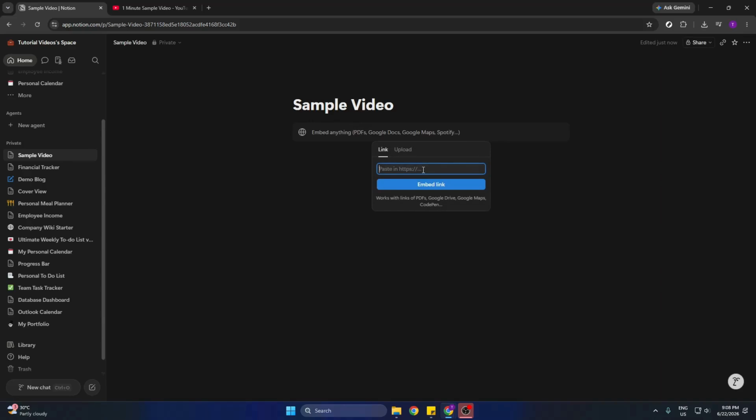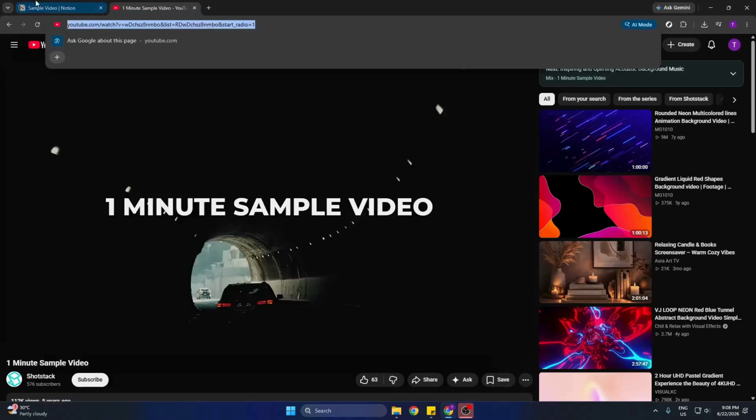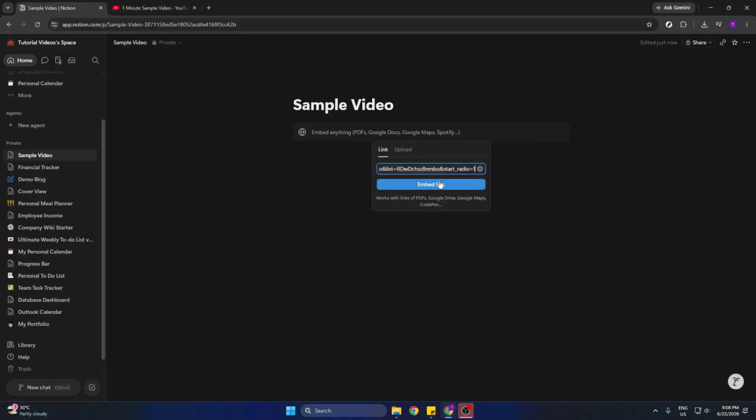After you paste the URL, click on Embed Link. This action will allow Notion to fetch the video and display it directly on your page, just like putting a picture frame around your favorite photo.